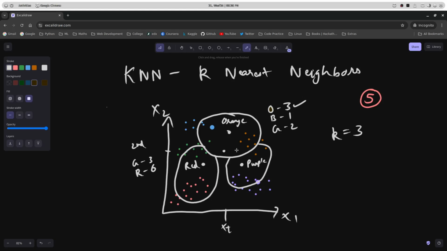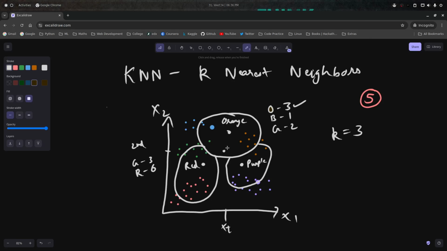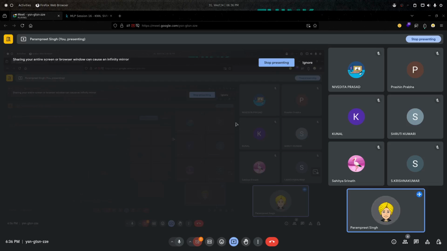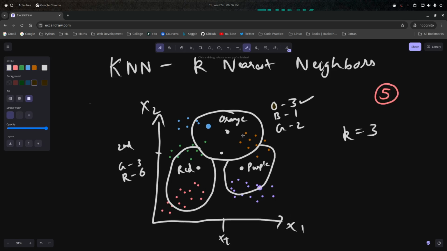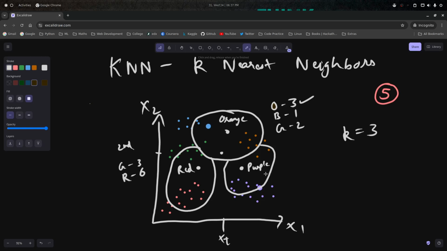Like this test sample, its nearest neighbor is which one? This red, purple or orange? If you see the boundaries, under which boundary is it coming: the red one, purple or orange one? You guys can even speak or in fact write as well.